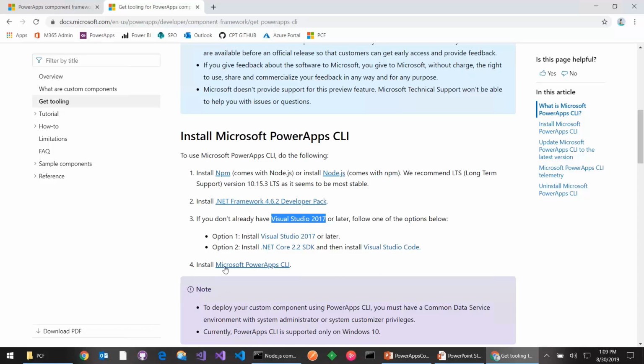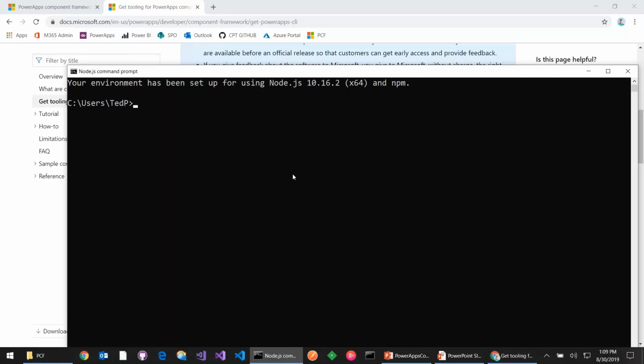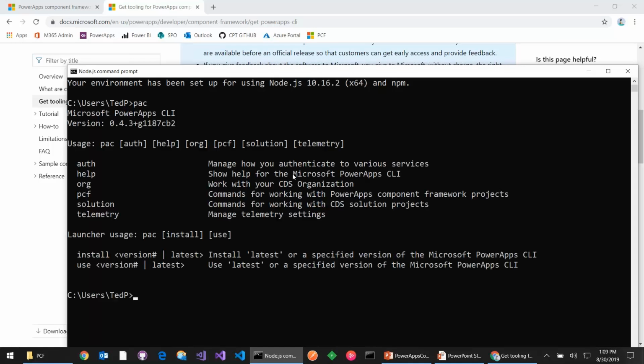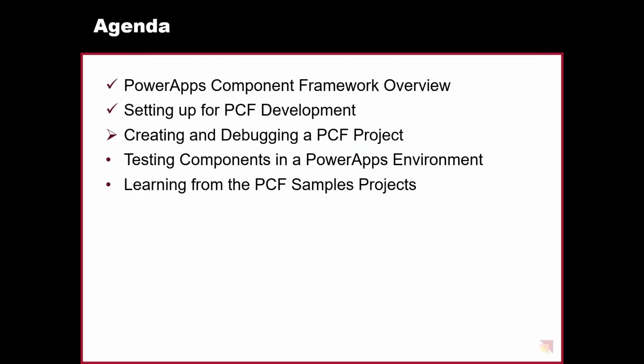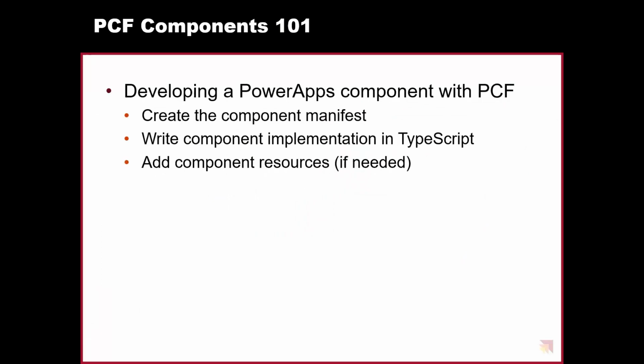Down here where it says install the Microsoft PowerApps CLI, when you click on that, it downloads an MSI file, and you install the MSI file on your local machine. Once you've done that, if I go back here and run pac, that is the top level command. What we see is that pac has different commands like pac auth, pac org, pac pcf, and pac solution. Okay. Now, we've got the tools set up, and we want to create our first project.